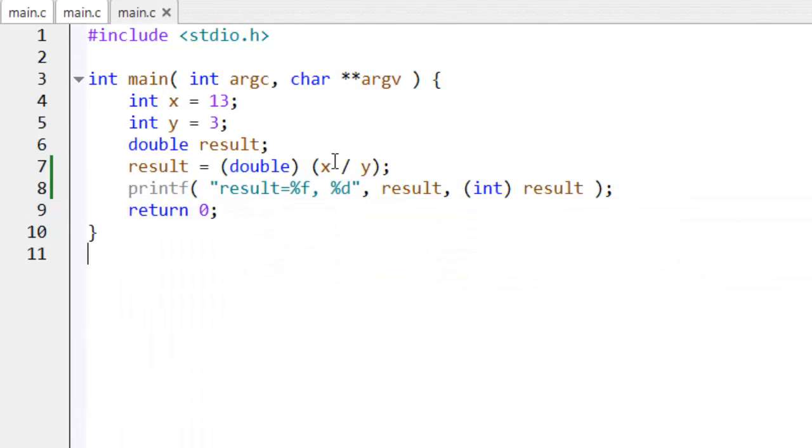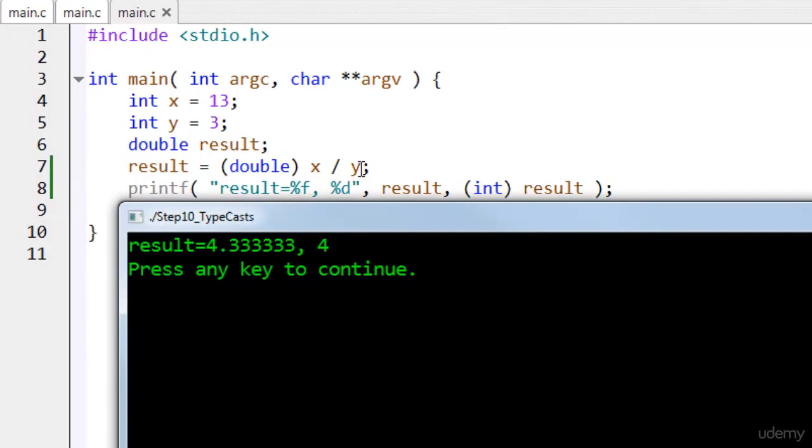But if I remove the parentheses, run it again. Now this time the integer x is cast to a double first, and then it's divided by y. And that's why I get a more accurate floating point result from the division.